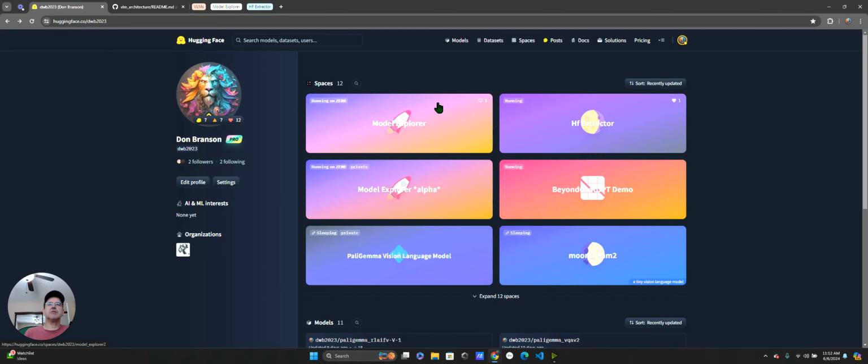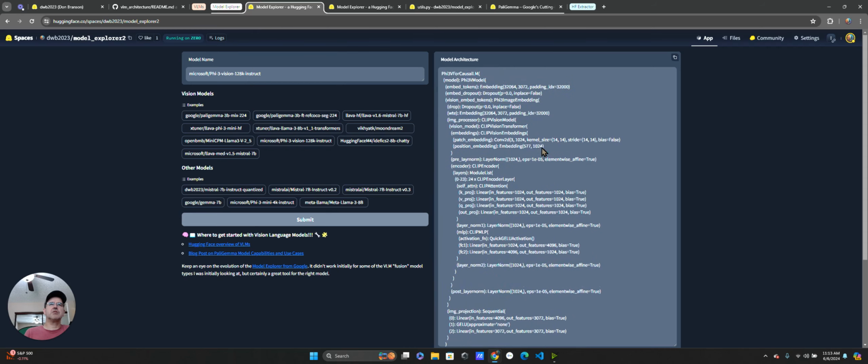Out in Hugging Face Spaces, there are two apps that I created. One is a Model Explorer, and the other one is the Hugging Face Extractor. The Model Explorer leverages a couple of Hugging Face capabilities. One is Gradio, which is the user interface that you see here, and the other is the Transformers library, which is a standard way of interacting and interfacing with a model. So that's what I use here to be able to quickly introspect and see the high level details of the vision language model.